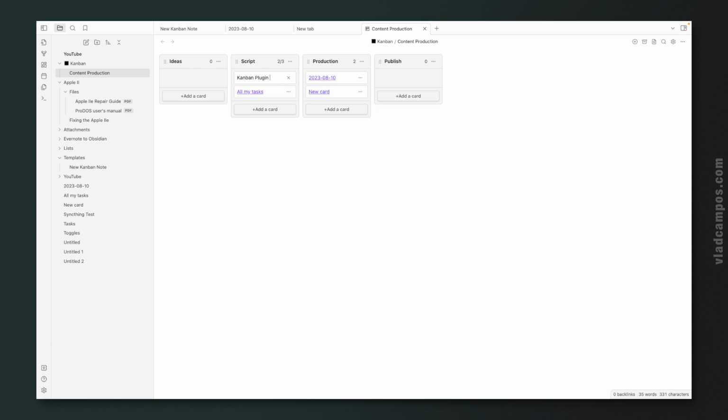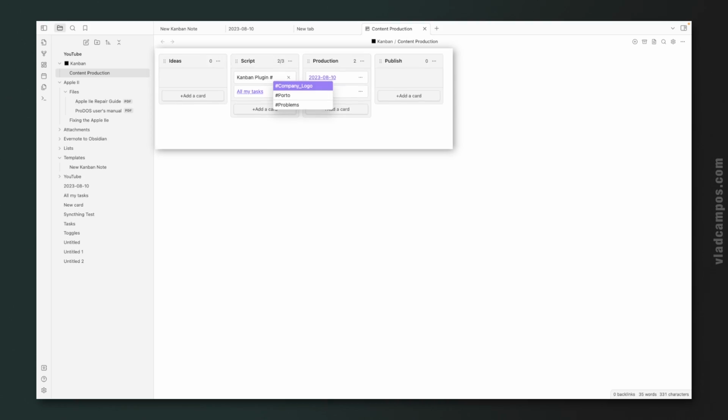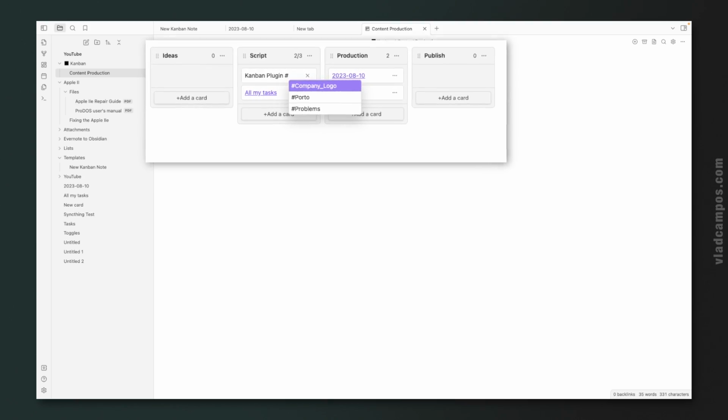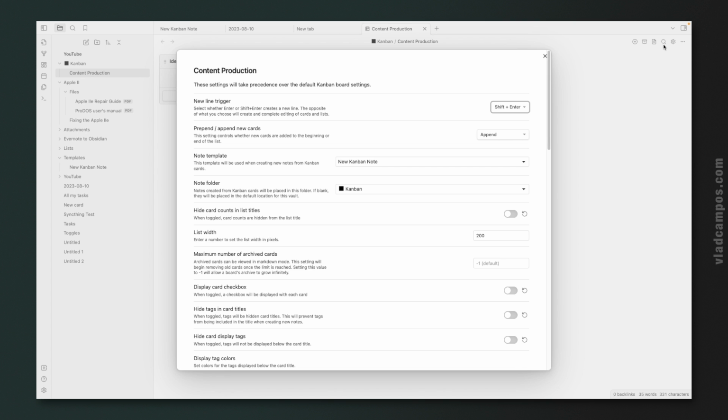If I add here, by the way, this is not reading the tags you have inside the card. I would love it to be doing that, but it's not. You have to add the tags here yourself. So as you can see, there are two tags, because you can see the tag either after the title or below the title. So let's go back to the settings.